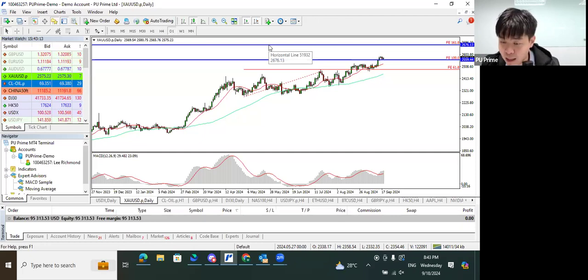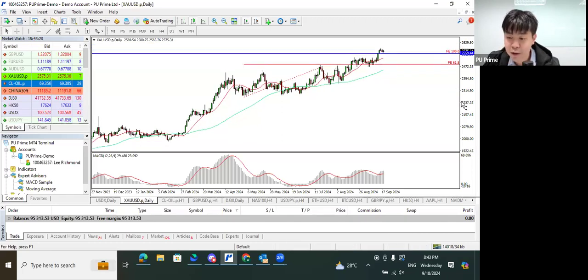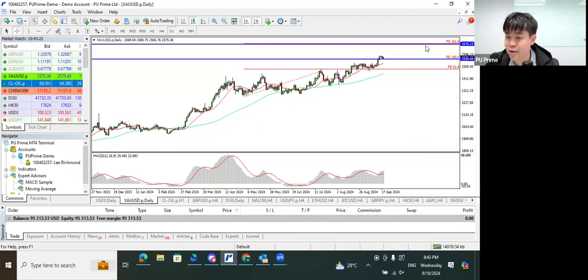So where is the next target? According to the Fibonacci expansion, it might be 2,675. But some of you might think it's too far. If it's really too far, then you can try to adjust to the psychological levels, which are 2,600 and 2,650. So you can try to analyze through it.